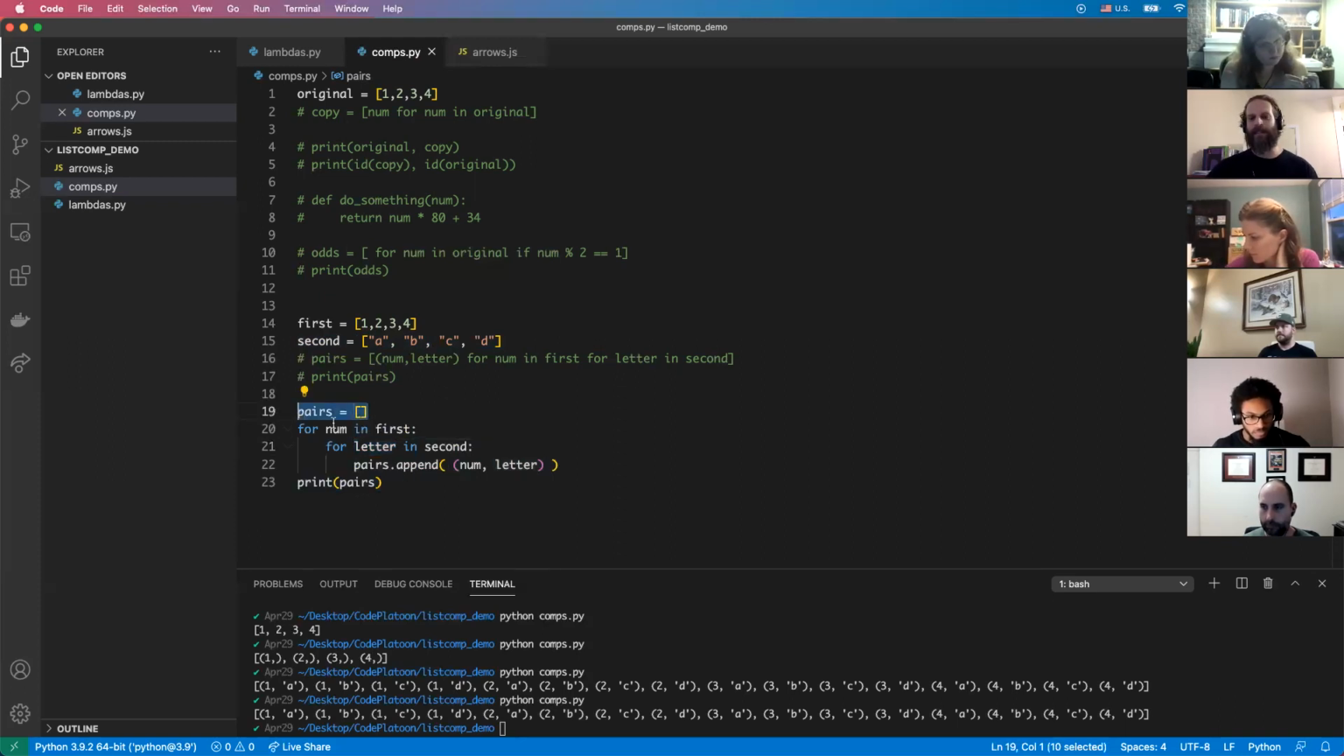So create an empty array, iterate over everything in first, and assign everything in there in turn to this variable called num, and then do the same thing here, and then append this tuple to pairs, and then print pairs, right? Whereas a list comprehension is a little bit more abstract. You're not really telling Python the details of how to do this.